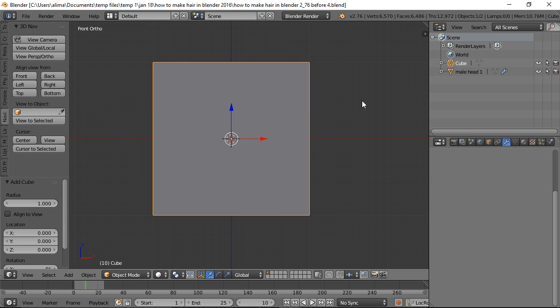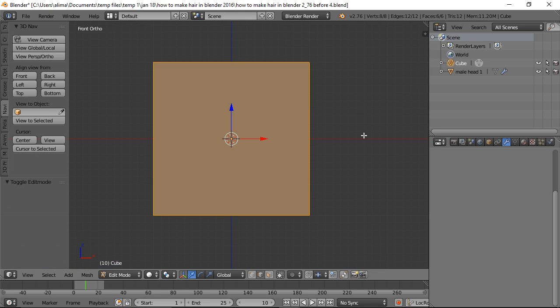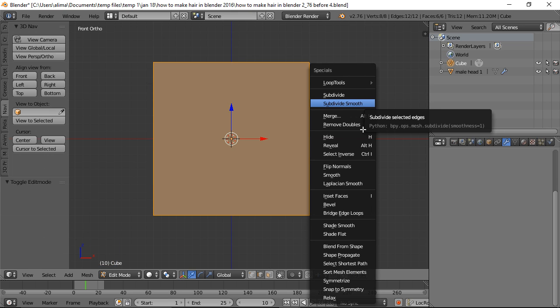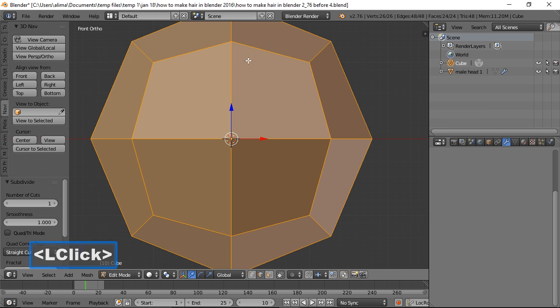When you come into Blender, you come in Object Mode, which is the mode that we're currently in. With this cube selected, we're going to left click here and then select Edit Mode. So now we're in Edit Mode. Since we're in Edit Mode, we're going to press W to bring up our Specials menu, and then select Subdivide Smooth by left clicking here. So now we have our subdivided cube right here.